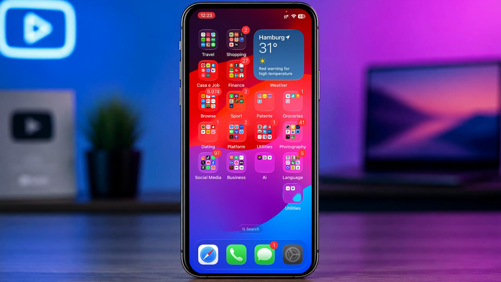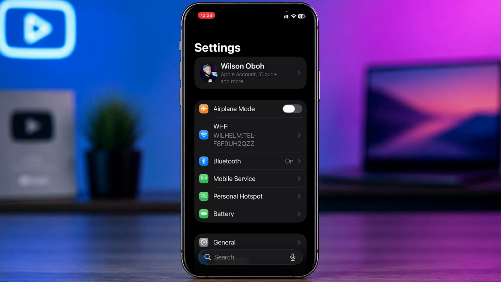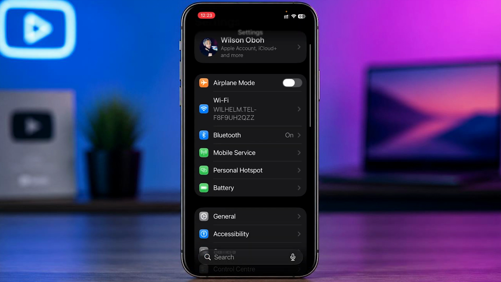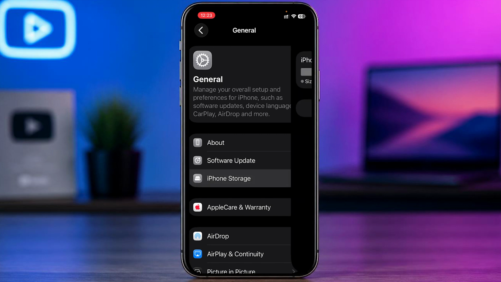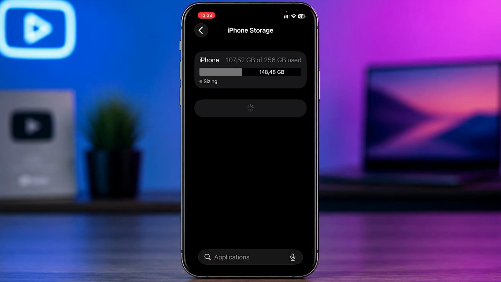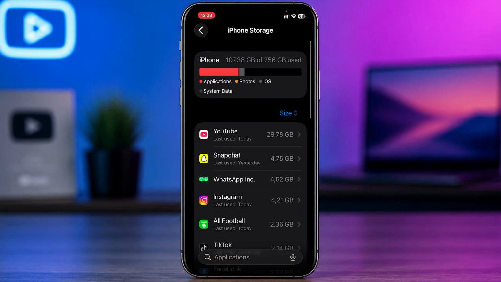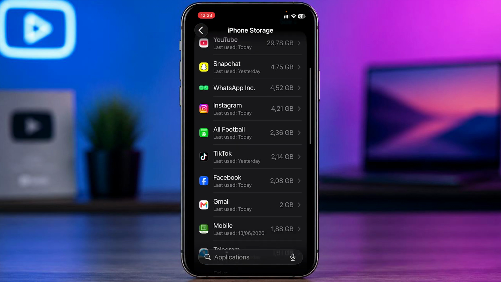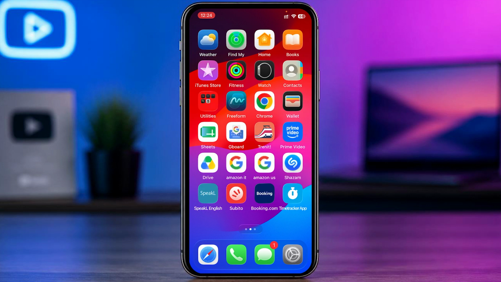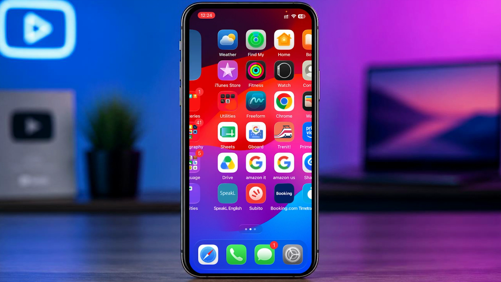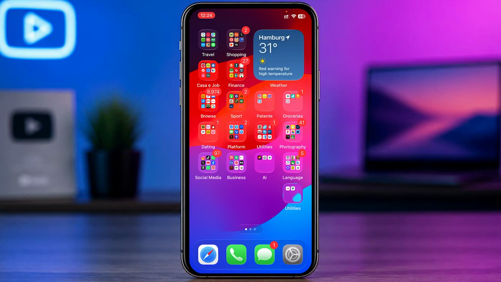Another thing you can possibly do is to check the iPhone storage. For you to do that, come back to Settings, come back to General, and tap on iPhone Storage. In this case, if you know your storage is running low, go ahead and delete most of the apps that you are currently not using, and you can also restart your iPhone, because this at times can also help with the issue of app crashing.